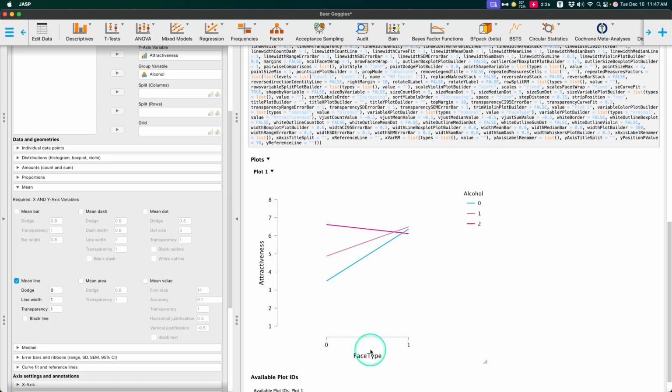I prefer this kind of dodge. That is to say, I don't need all the lines to be away from each other. I want their values to line up with their vertical x-axis lines. That's what I would say there.